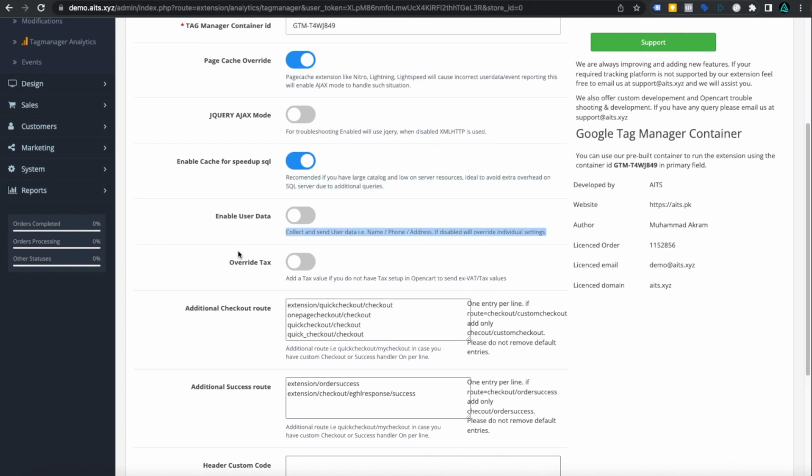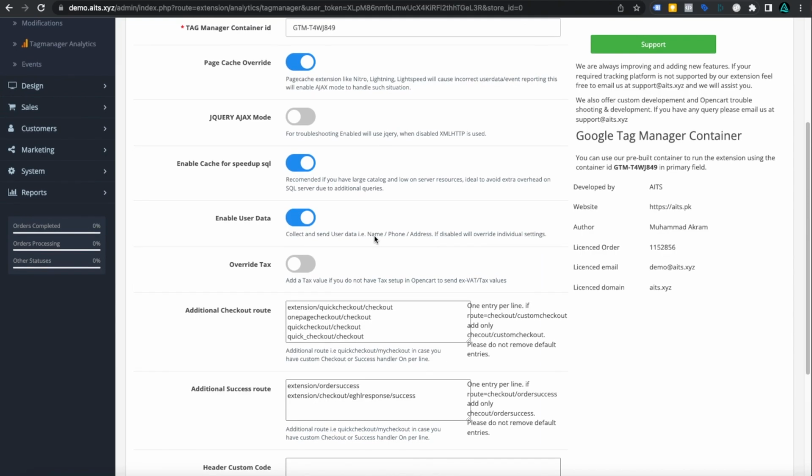Okay, the next, this is very important, enable user data. This is a master switch to enable disable user data. What it will do is it is going to compile the user data, like the user ID, email, telephone number, address, city, country, and this data is going to be sent to Google conversion for enhanced conversion and for pixel. Both these cases, this switch must be on, so the user data should be sent. So this is very important.